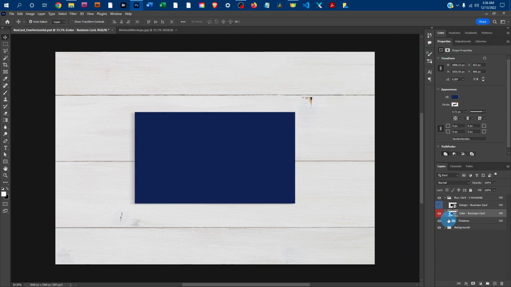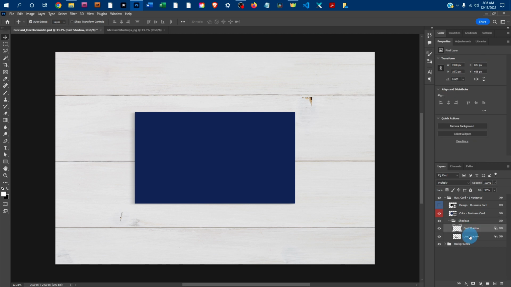You can also edit the lightness and darkness of the shadows just by clicking the arrow next to the shadows layer group, and then clicking on either of the shadows, and then clicking the down arrow next to fill here, and dragging the slider to the right to make it darker, or the left to make it more subtle.